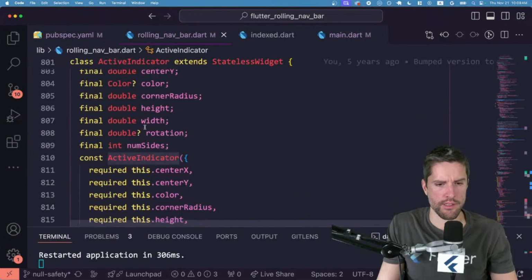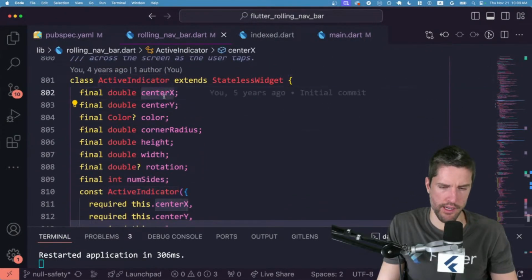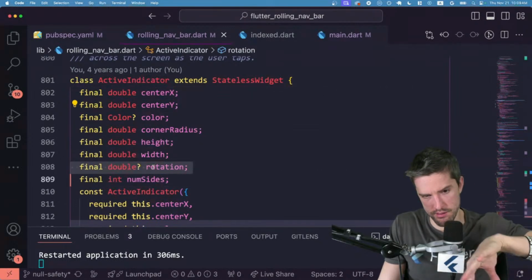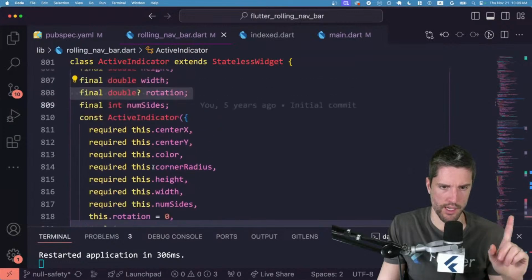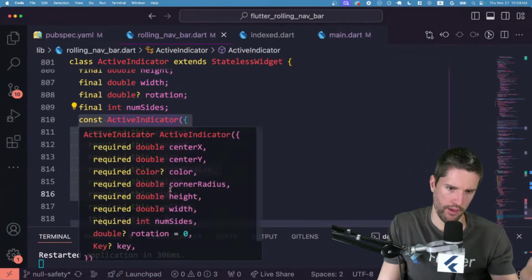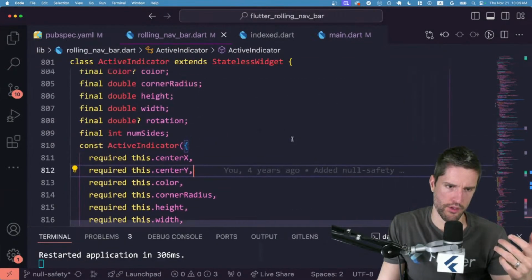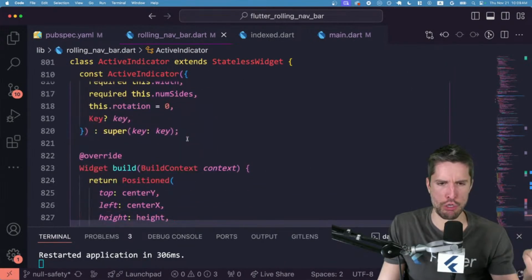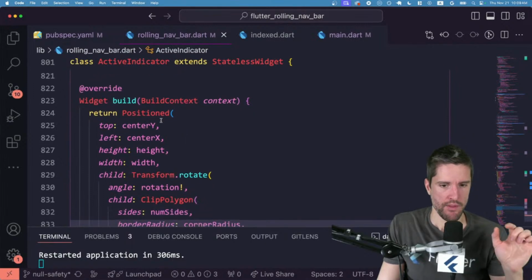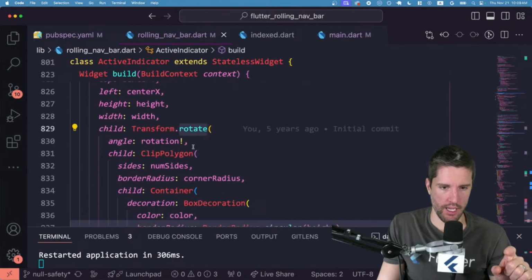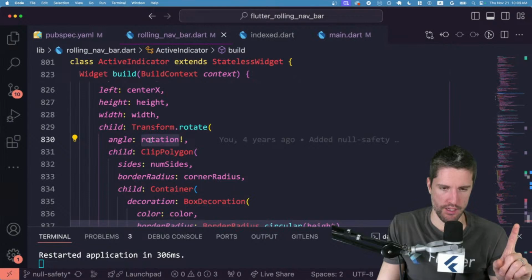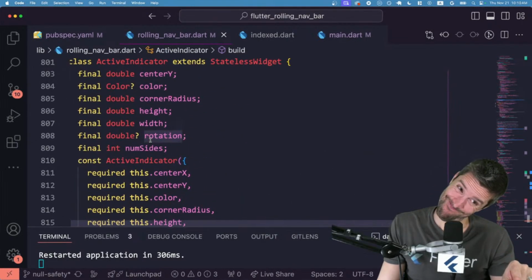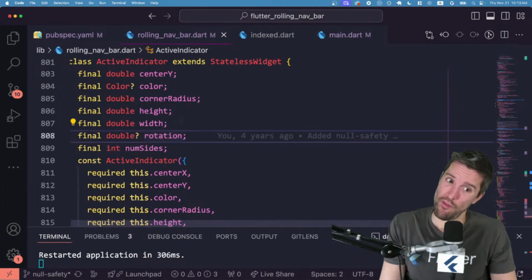Oh, active indicator. This is a good one. This is important. Yeah, center X, we've spent a lot of time calculating where it should be, and then it's rotation. There we go, the double, and that's probably in radians, undocumented. Also, constructors are supposed to go above fields. That super style-guidey thing. Didn't have a clue. I knew nothing. Positioned, transform.rotate with the rotation. Do you need to be nullable? Can this default be 0?